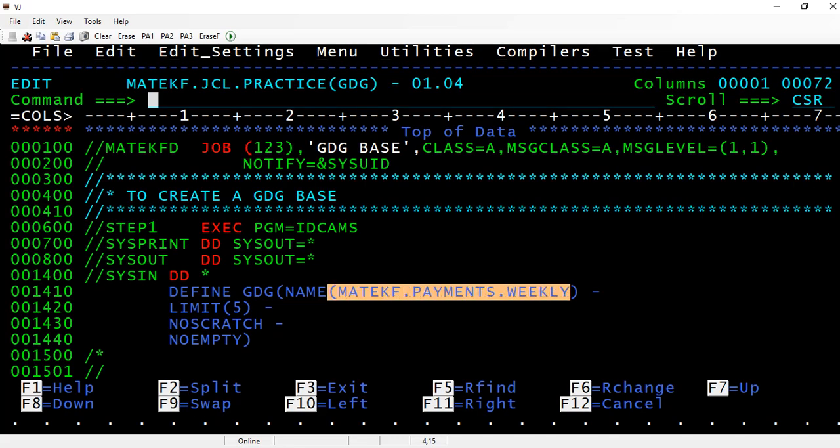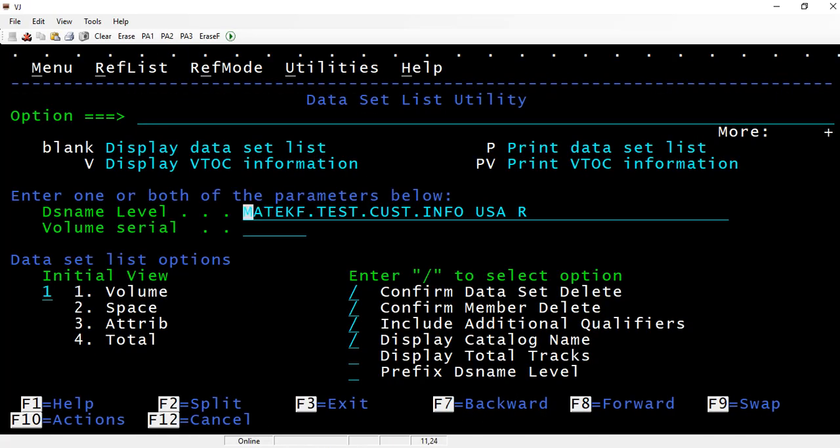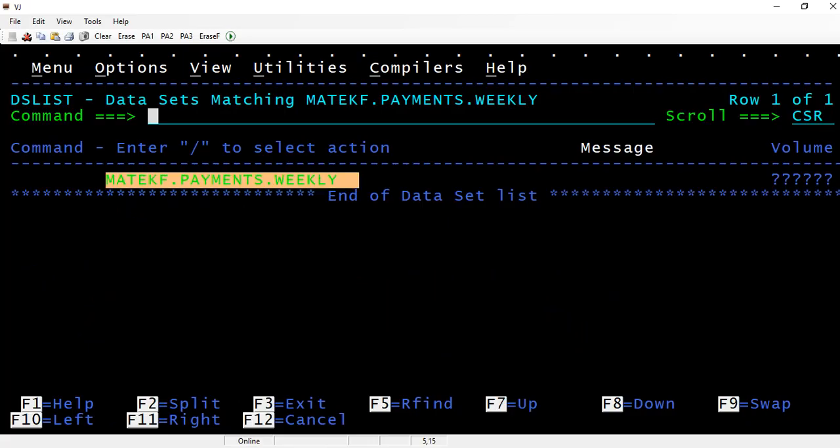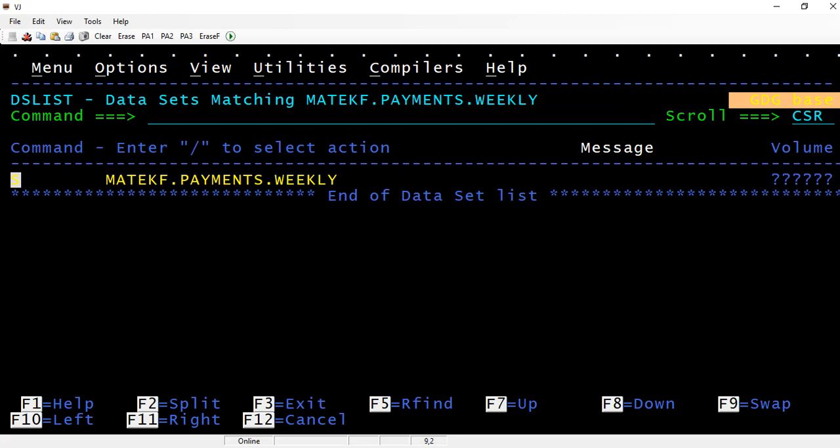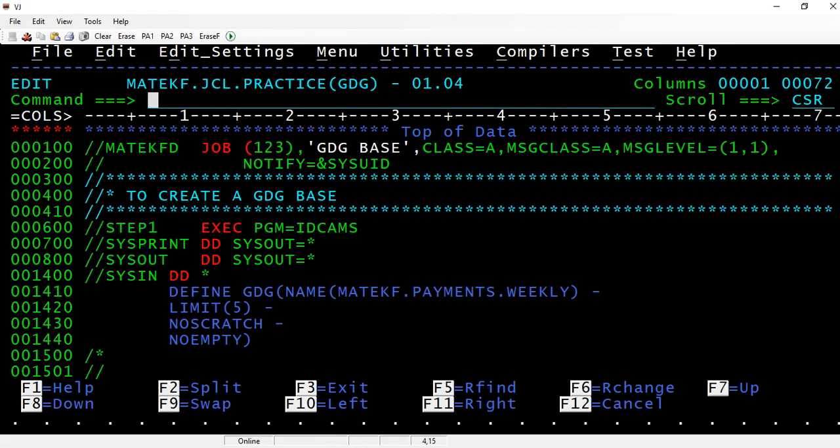Now let's see if the GDG is created or not by going to 3.4. Now I can show you that the GDG has been created. There are no properties. When you see this question mark symbol at the volume, that means this is a GDG. If you type S at the command, it also pops up a message showing that it's a GDG base, right? Unlike a physical sequential file, where typing S shows the properties, here it shows that it's a GDG base. Okay, I hope you got clarity on this.